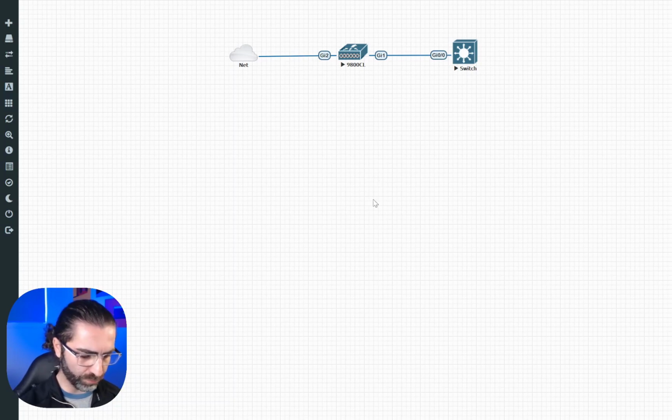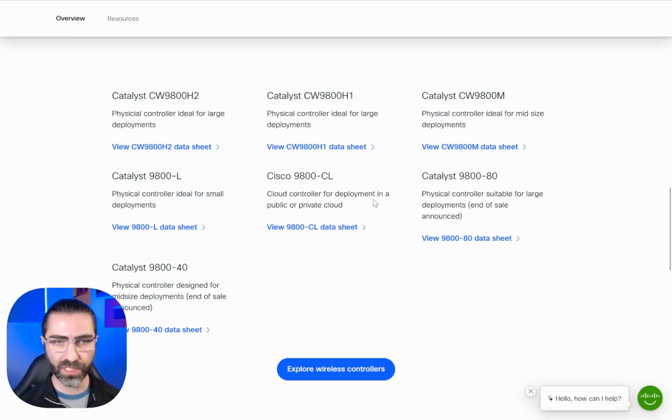If I go to Cisco website, you can see this is the list of all 9800 series. The one I'm using in my emulation environment is this version, which is a cloud version, and you can implement it in VMware, Hyper-V, and even on clouds like AWS, Azure, etc.